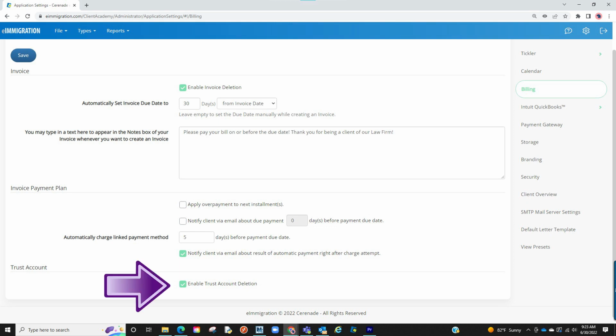The first couple settings involve taking away everyone's ability to delete trust account info and invoices. Keep in mind, you can have this setting off and still limit someone's access in their user profile. If you've made a payment plan for your client, you can have the ability to add overpayments onto the next installment by selecting this option.